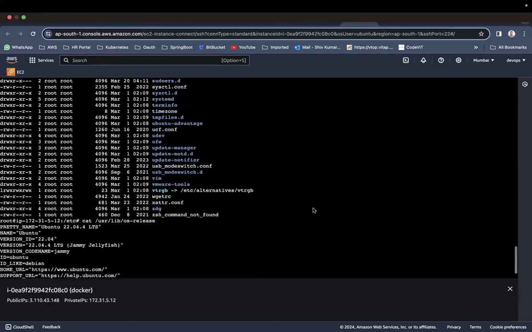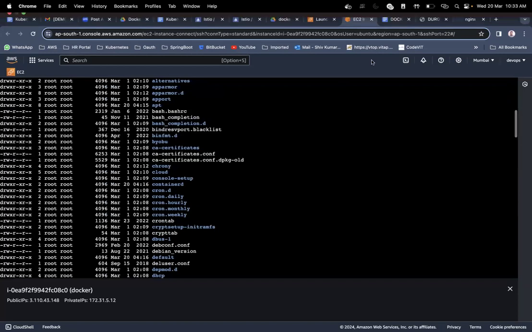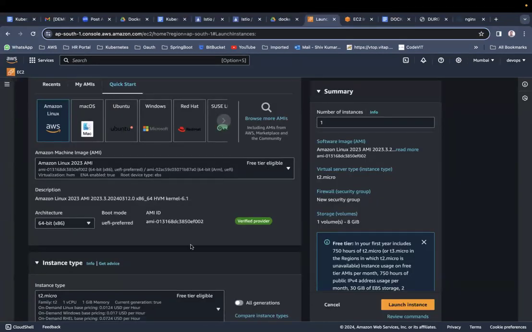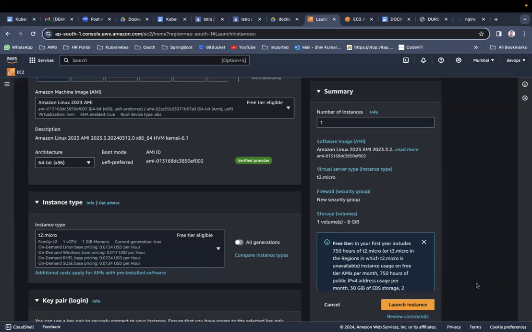But the EC2 may be chargeable, right? Yeah, you can use the free tier eligible one. You can see this is the free tier eligible one, and you can use the t2.micro instance, so that you'll be in the free tier. If you use other types of machines, that is chargeable.